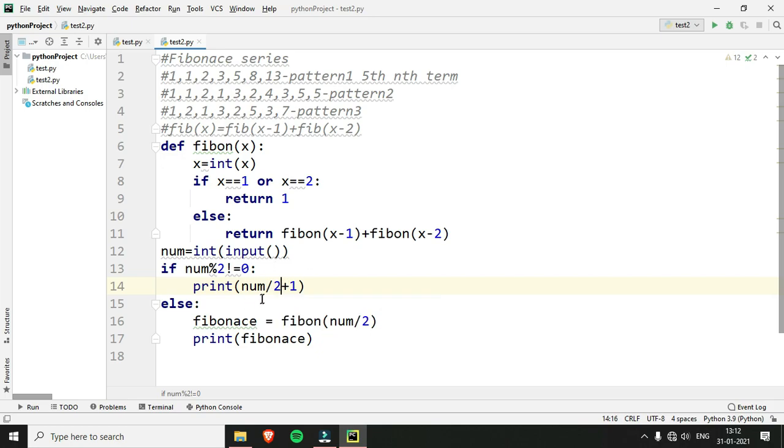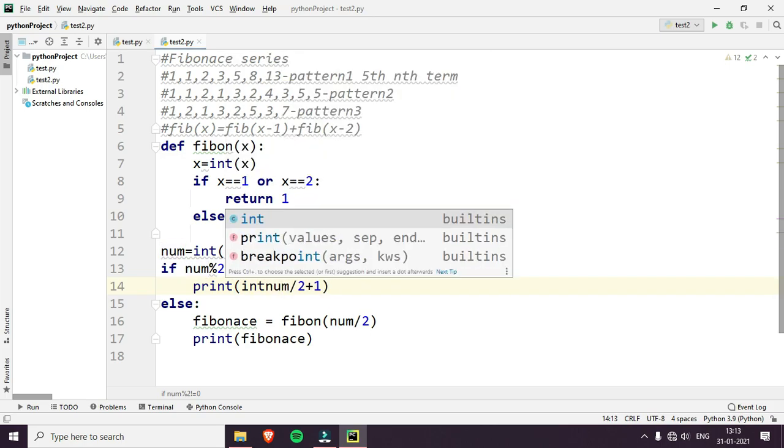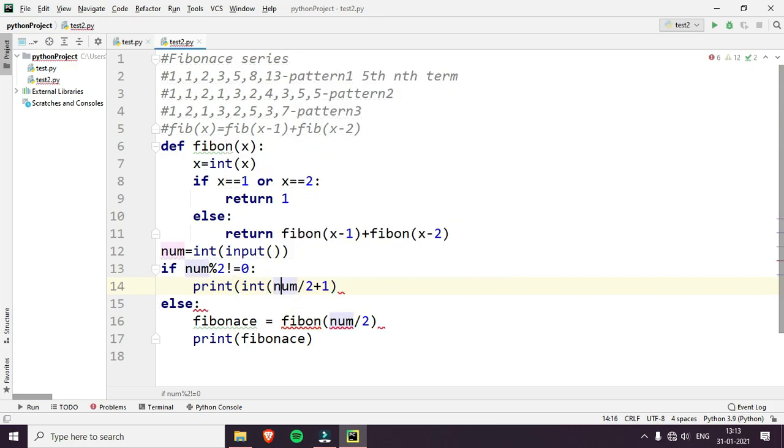So we get it from here, like if we just divided it and then we add it, we'll get the odd elements. So here we can see that we have to again do a typecasting of this int of num plus 2 plus 1. So now we can, yes, our input is taken here, so we can run it now.